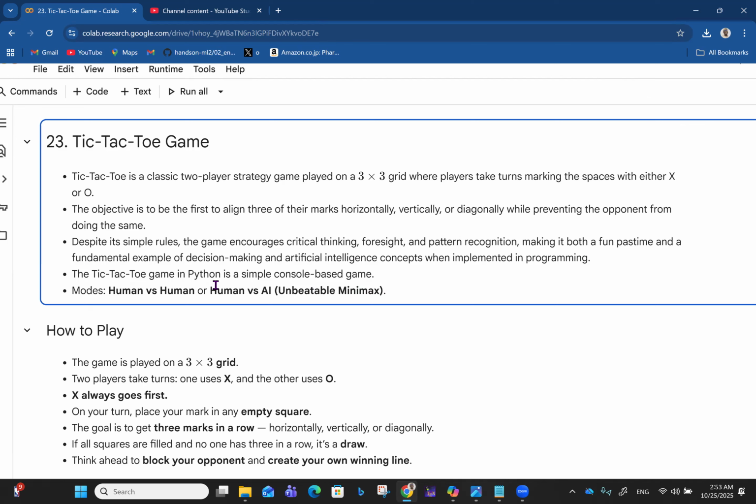The tic-tac-toe game in Python is a simple console-based game. So, using Python here, we're going to have two modes: a human versus human game or a human versus AI game. Of course, in this case, you won't be able to beat the AI because it will never allow you to win. It's an unbeatable minimax because it uses the optimal algorithm. So I'm going to demonstrate it to you and you'll see how it goes.